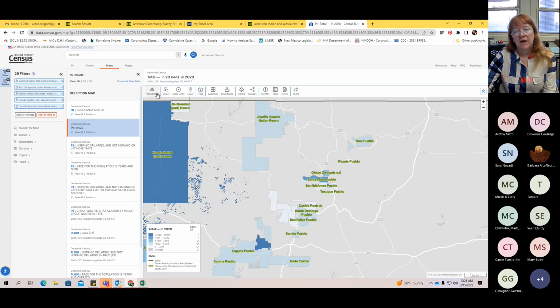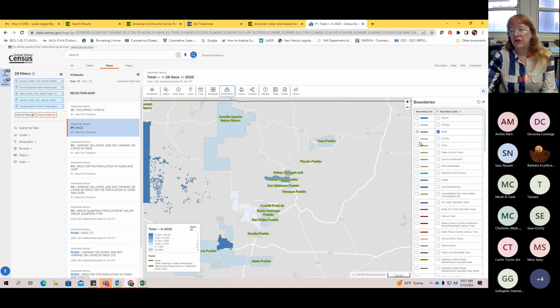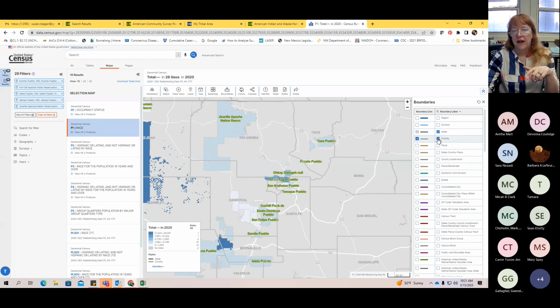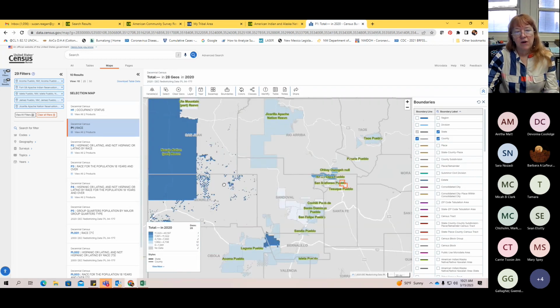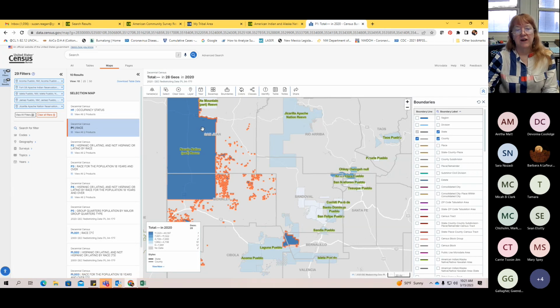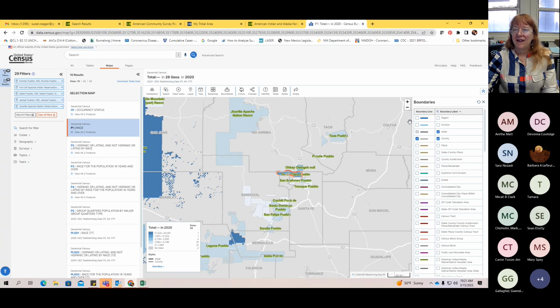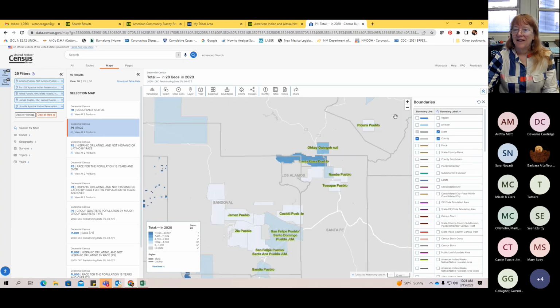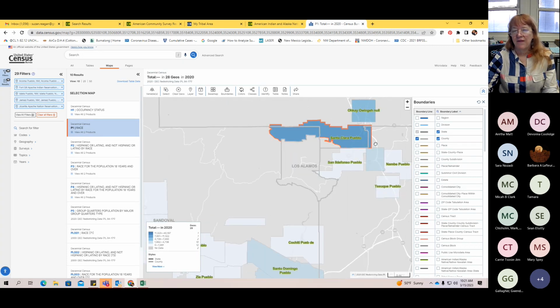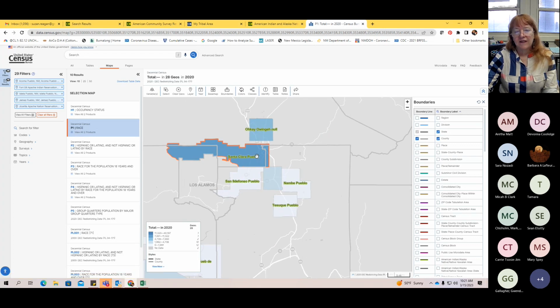So up here in our toolbar, there's this boundaries. And one of the cool things you can do is you can turn on your county, both the shape, but also the county names. And you can see how Navajo Nation there is in San Juan County, but also in McKinley County. And it's that checkerboard. I recently had a question about, well, what county is Santa Clara in? We're going to go in. This tool I find so useful to help me. And you can see Santa Clara Pueblo there.